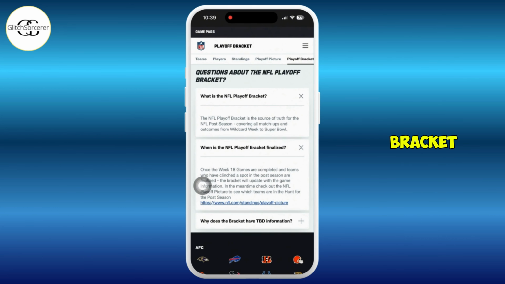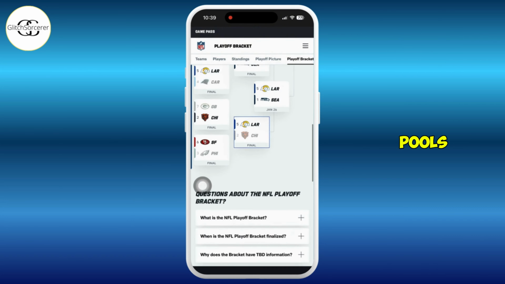You can make your bracket digitally using websites like printable bracket generators, spreadsheet templates, or sports apps, or you can draw it manually on paper for bracket challenges. As games are played, simply advance the winning teams to each round until you have a Super Bowl prediction. Making an NFL playoff bracket is a great way to stay engaged during the postseason, track predictions, and compete with friends or in online pools. And that's it.